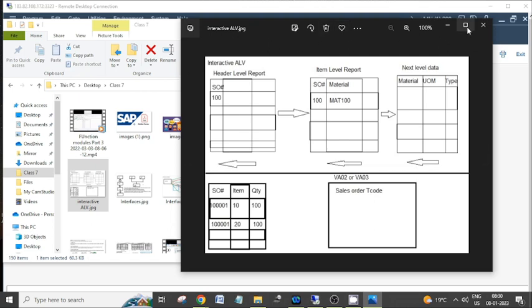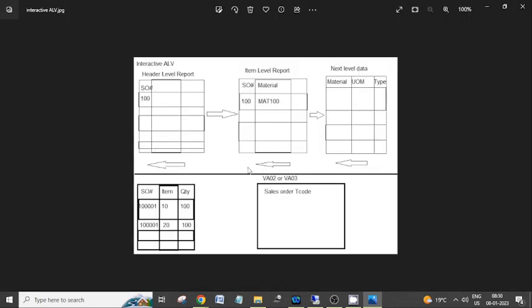Yeah, there are two scenarios. In the first scenario, we navigate through different levels of report: header report, item level report, and next level report, in more detailed reports. Correct? That is the first scenario.